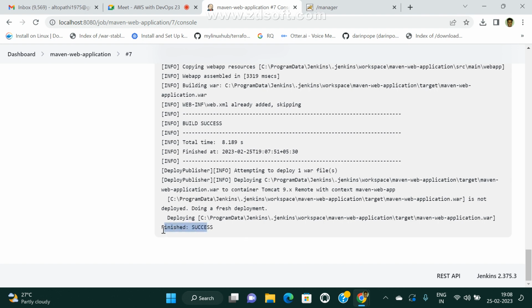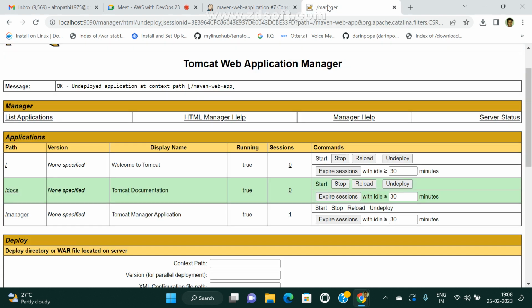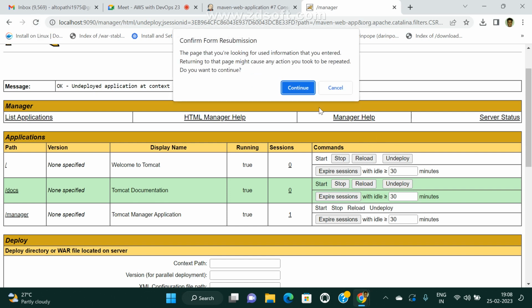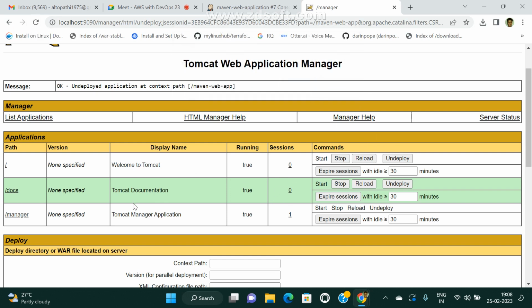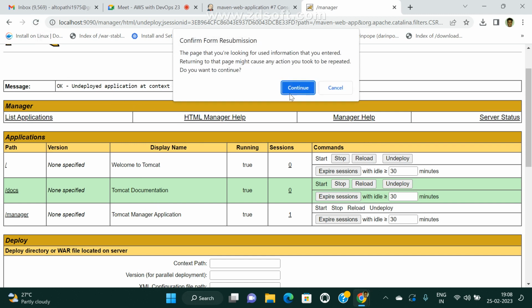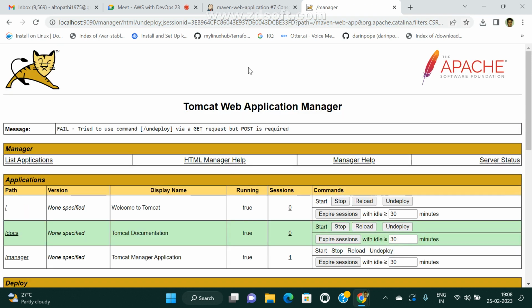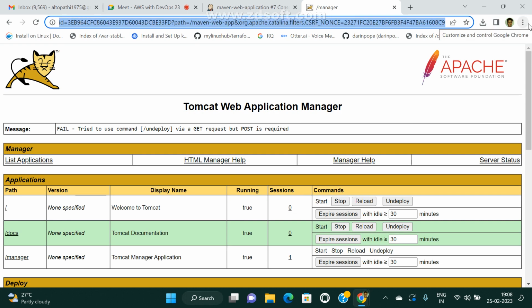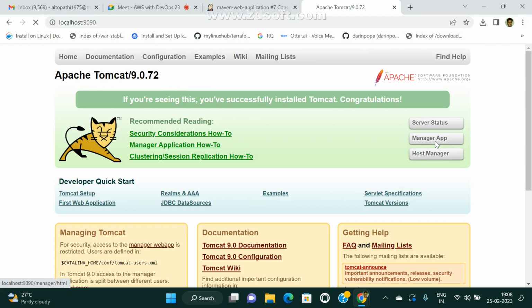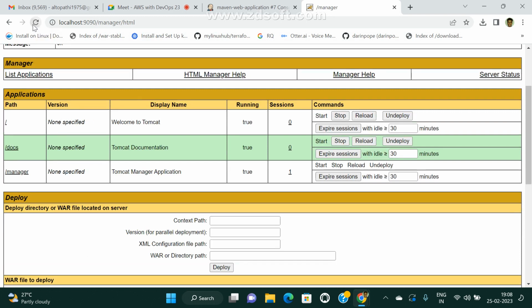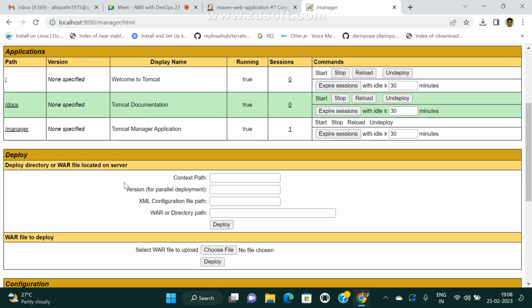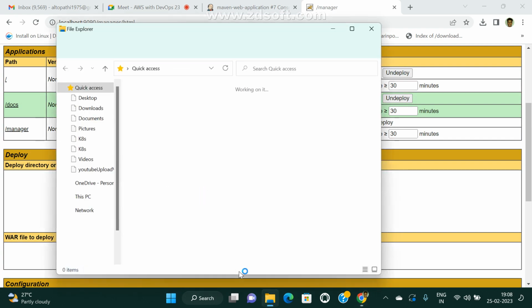Now see here, the job is finished. Come to your Tomcat server, just refresh, and automatically we can see that name. Reload it. Now refresh it. Automatically it will update. Sometimes it will take time also. Or else, if you want to check it, go here.